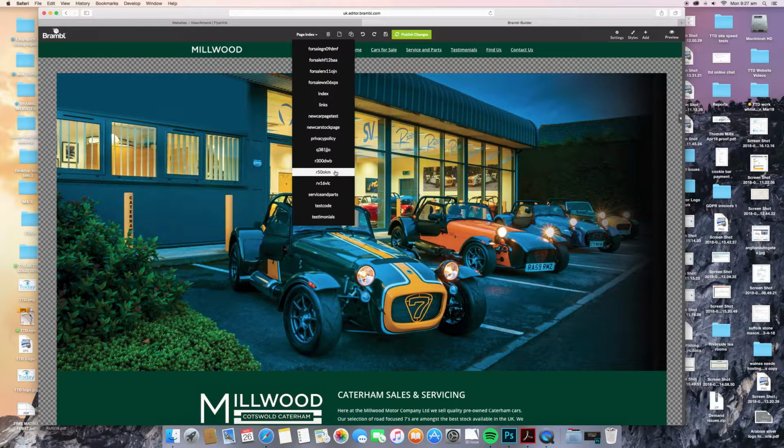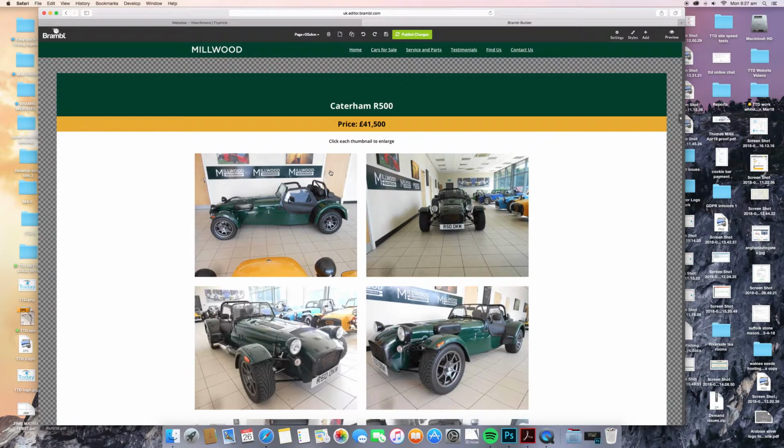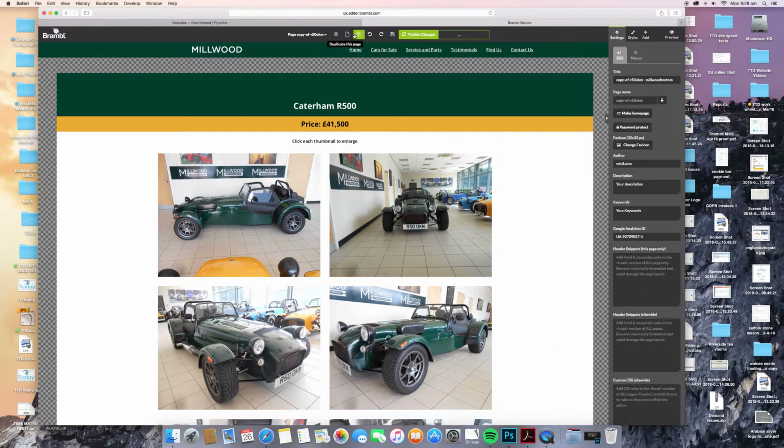So what you have to do is go to a car that you've already got set up, so just pick one. So we'll just pick this one here, and we're going to basically now create a new page, duplicate this page and put our new car details on. So the way that you do that is you go up into here into duplicate, and that's now going to copy this page.